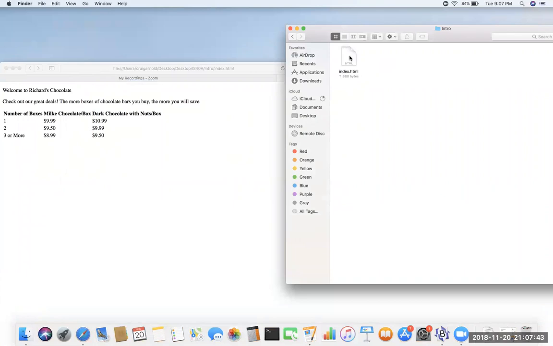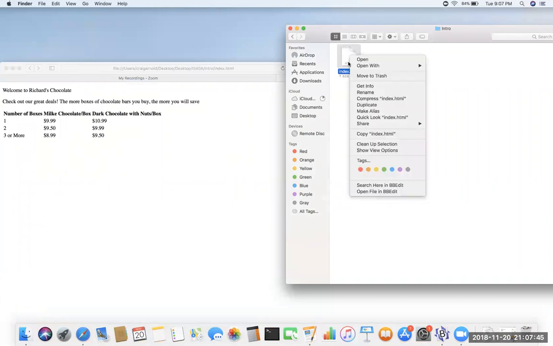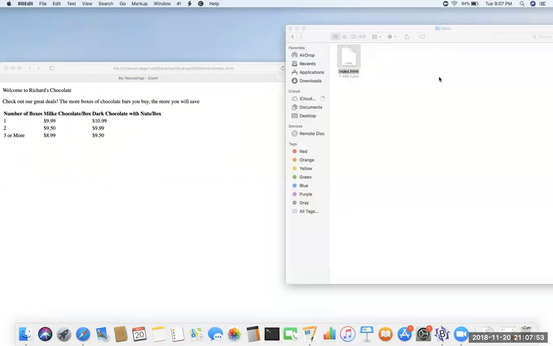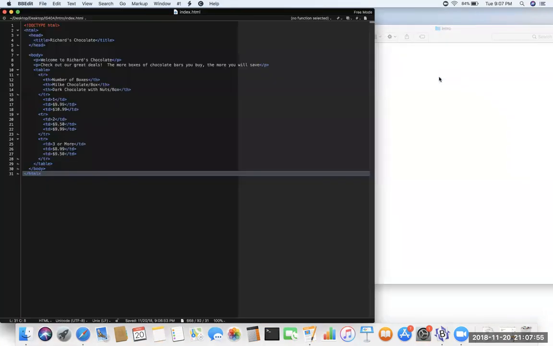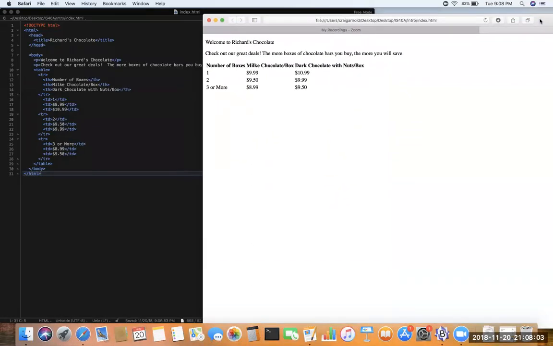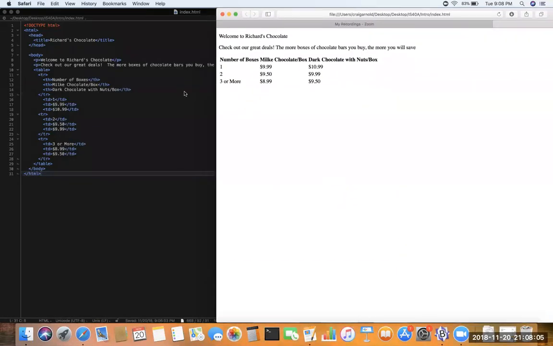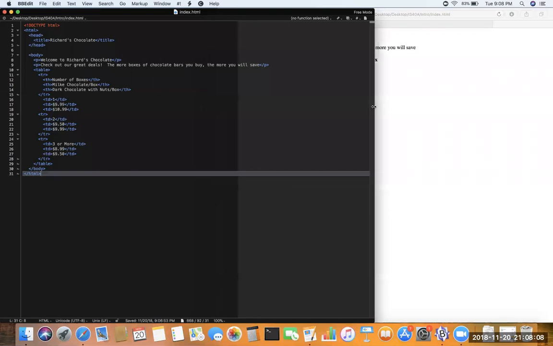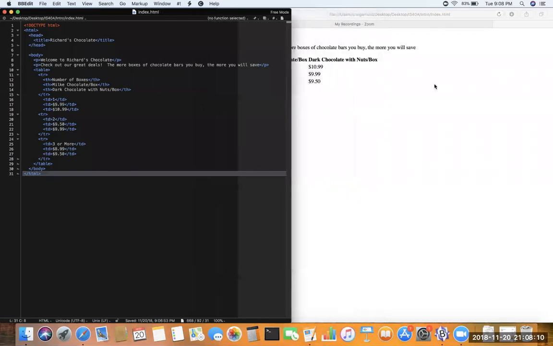So I right click or control click on a Mac and I choose open with, and I'm going to choose my text editor, BBEdit. You may have something else, but it's the same idea. So now it's here. What I like to do is move my browser page over here, and I'll make this one a little smaller so that they're easily clickable between the two. On the PC, you can snap these to use up half the screen each.